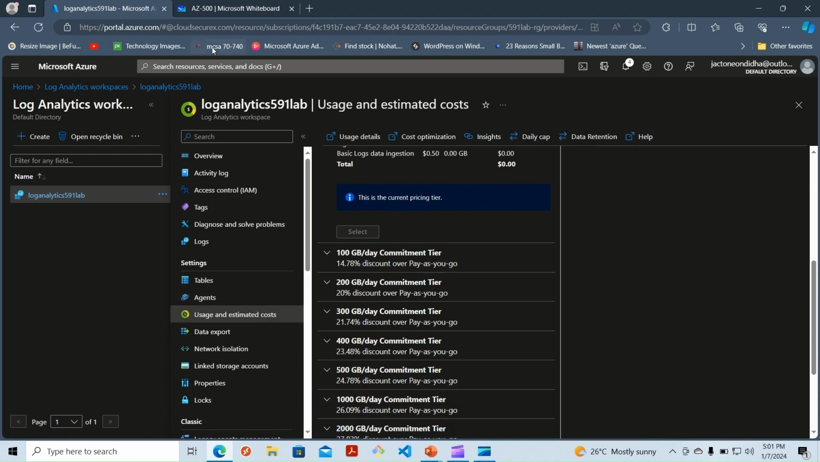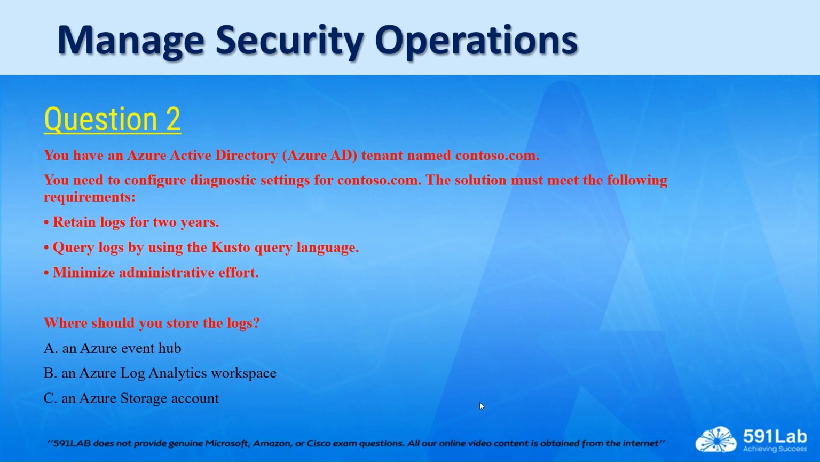If we go back now to our question: you need to retain logs for 2 years. We've seen the log analytics workspace can be used to retain logs. You want to query the logs by using KQL. We've seen that if you want to query the data using KQL, you can query the data that exists in the log analytics workspace. And to minimize administrative effort, Azure log analytics workspace comes in. So our answer here automatically comes to choice B, Azure log analytics workspace.